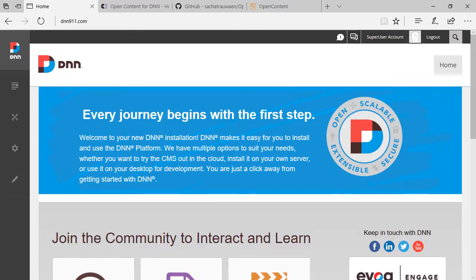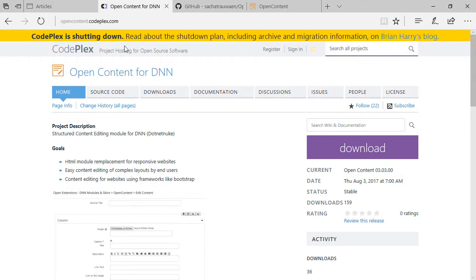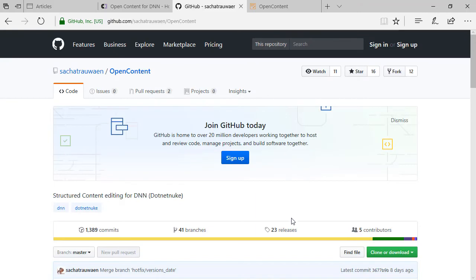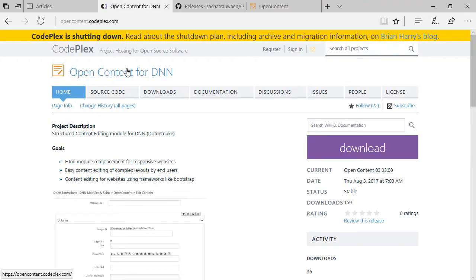Okay, so our goal today is to have OpenContent being used on our DNN website for an article feature. So first thing, we have our DNN website 911 here. I'm going to create quickly a new page called articles. The page has been added, and now we're going to have to install OpenContent, which can be downloaded from CodePlex. And by the way, CodePlex is shutting down, so at some point I assume that the installation of OpenContent will also move to GitHub. But from GitHub, I was not able to get the installation package of OpenContent, so I had to use the one from CodePlex.